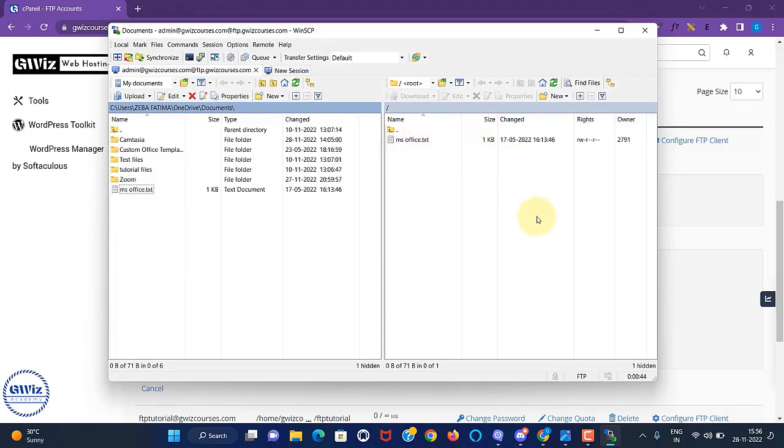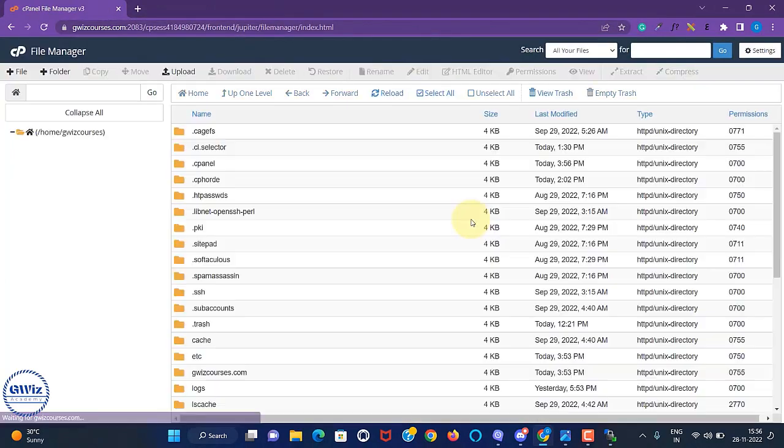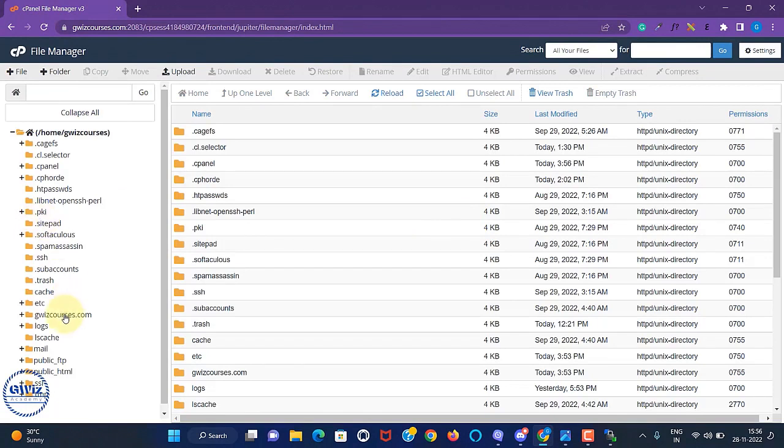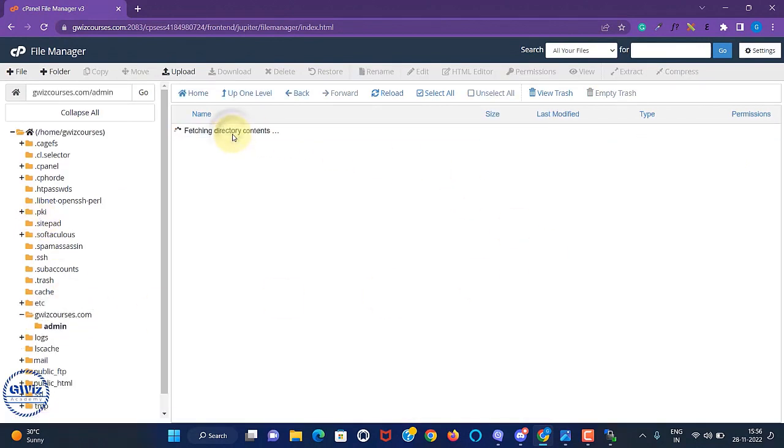So this is how simply we can create and connect an FTP account via cPanel. Whatever files we want from our PC, we can simply upload to the server this way. Now quickly let's check if this file has been uploaded under the FTP account or not. Perfect. As you can see, via the FTP account, it has been uploaded under GWizcourses.com, followed by the admin folder. It is successfully uploaded over here.